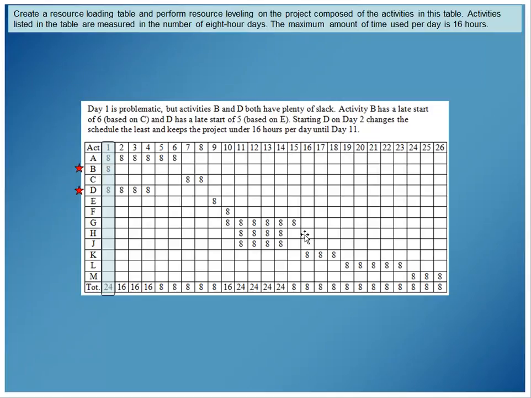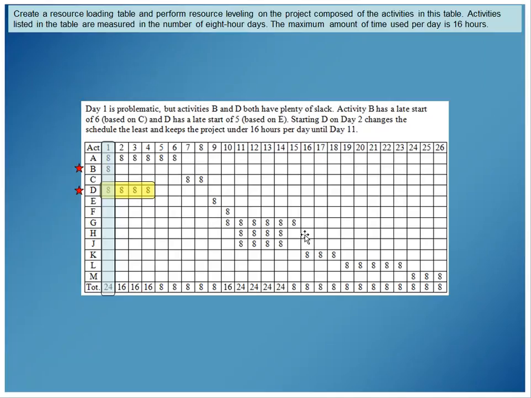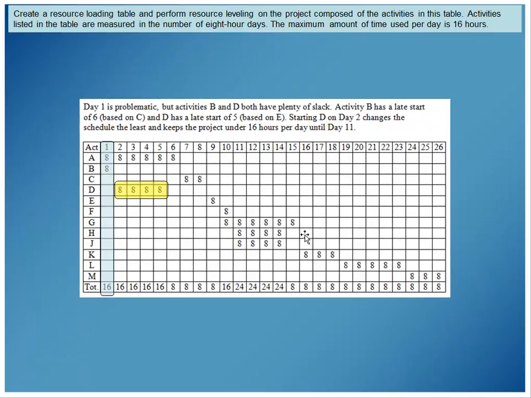If I want to look at this, starting D, moving it over just 1 day, has the least amount of impact on my schedule. So I'm going to take D and slide it over 1 day. And you'll notice that day 1 is now down to 16, and where I now have D moved, days 2, 3, 4, and 5 are still all within the 16. So that was a very, very easy fix.